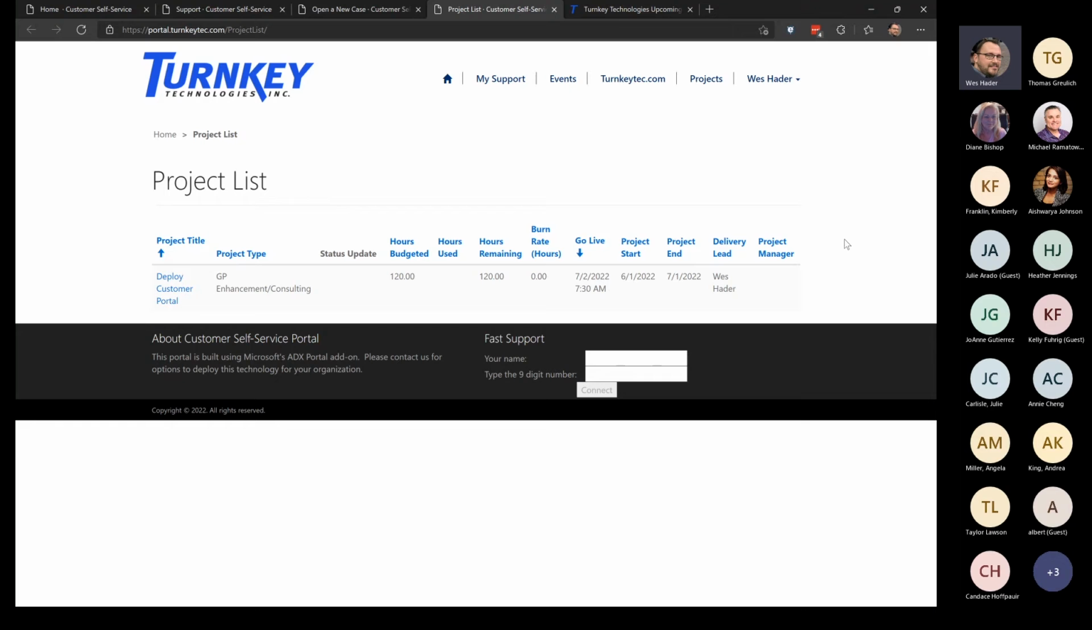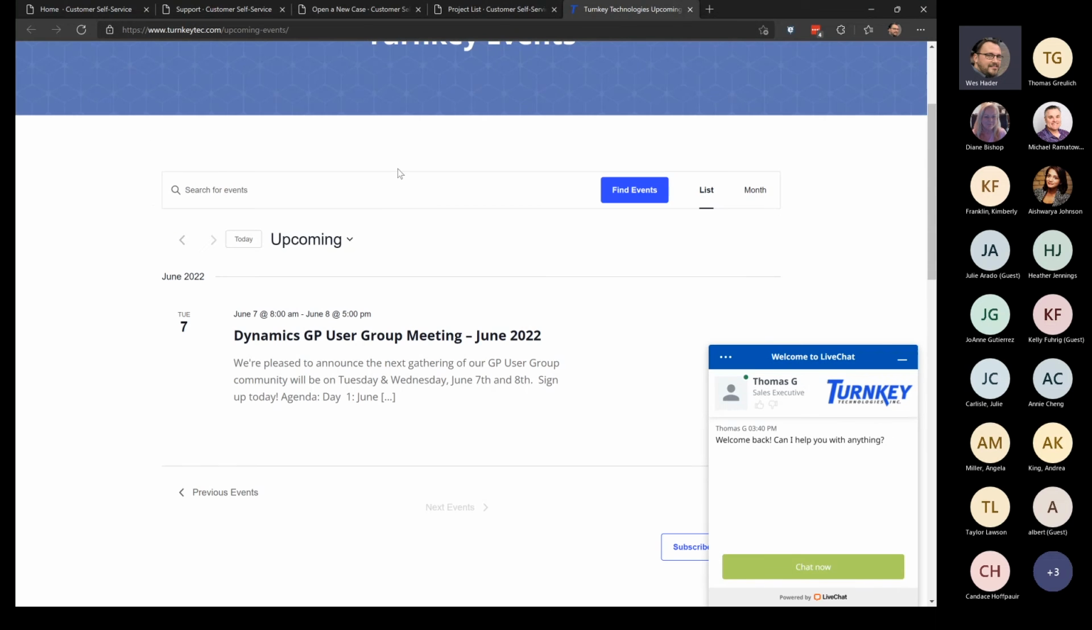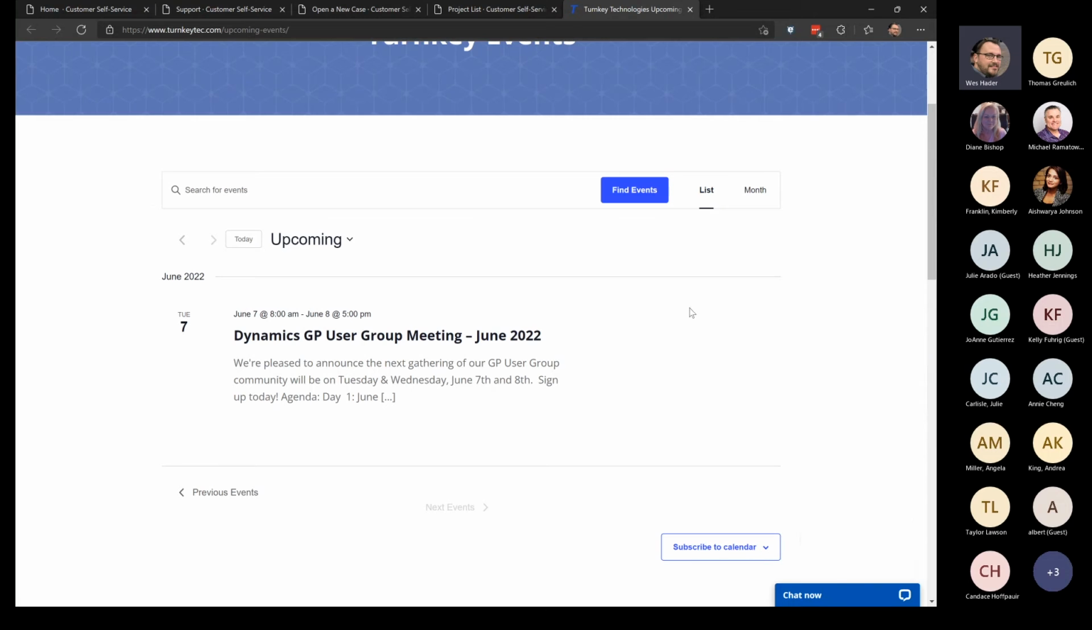All right, the last page that I want to show you is the events page. You can get to it here from the link or from the home page, and that just allows you to see any upcoming events. As of now, we only have the current event that we're going through, but I'm sure we will have a new one up here pretty quick for our next Dynamics GP user group meeting. So check out those events and register for them as you can.